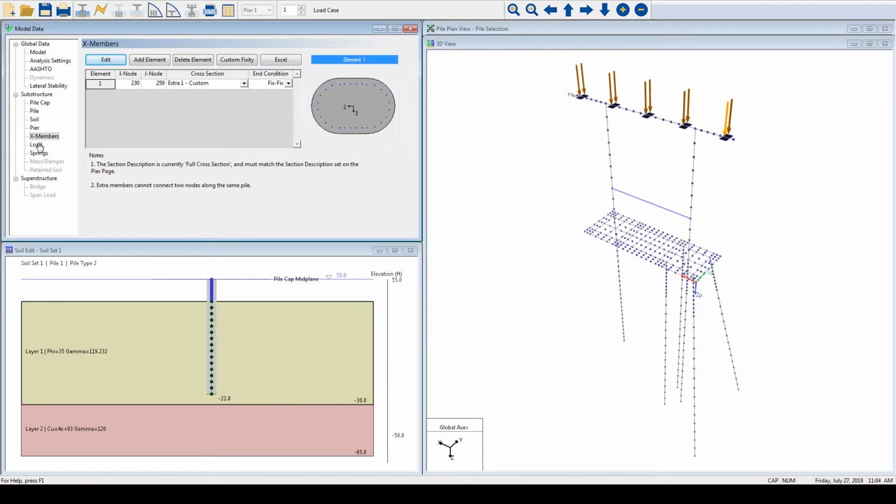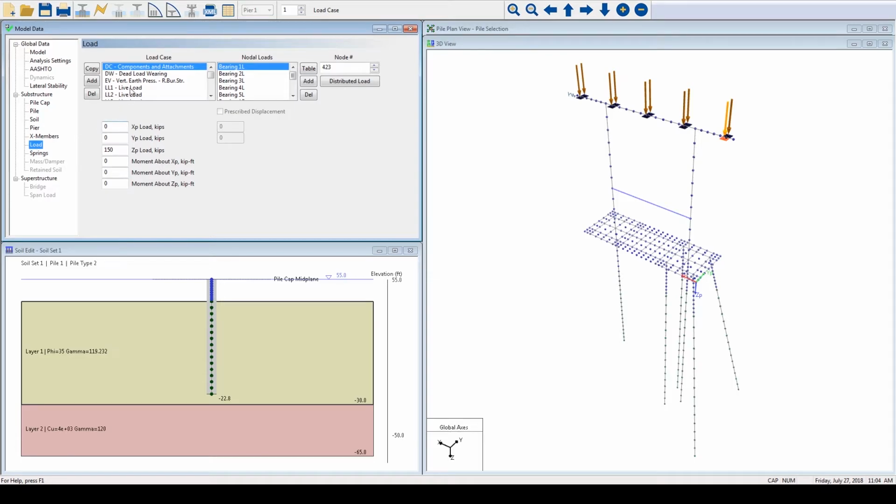Loads. In this case, wind on structure and wind on live load were generated by FB-MultiPier as previously discussed under the AASHTO heading. The other loads are input by the engineer as bearing loads, or one may apply forces to any nodes in the model.